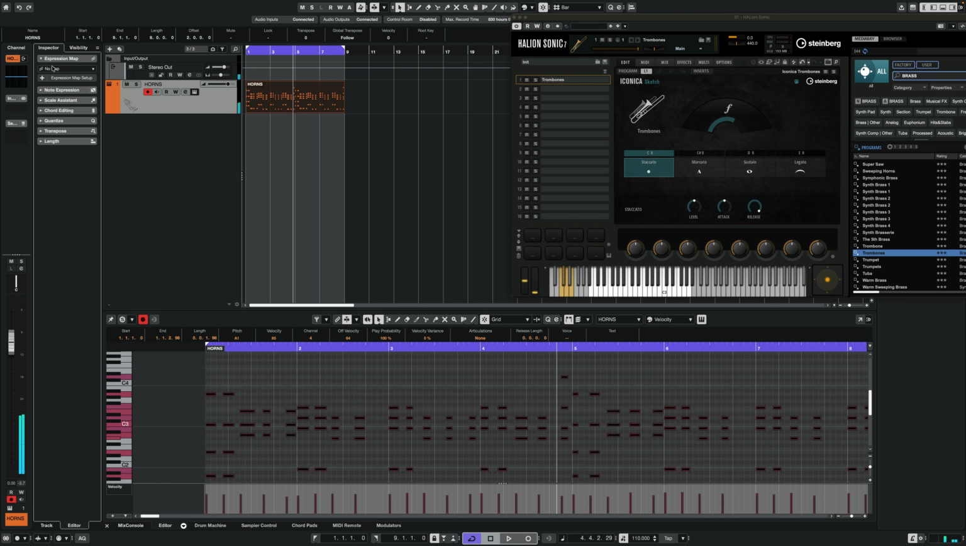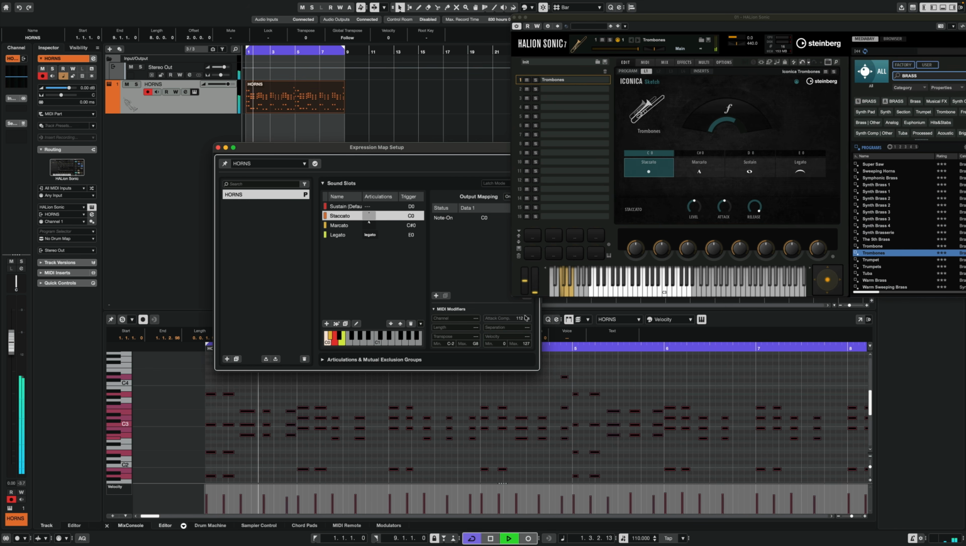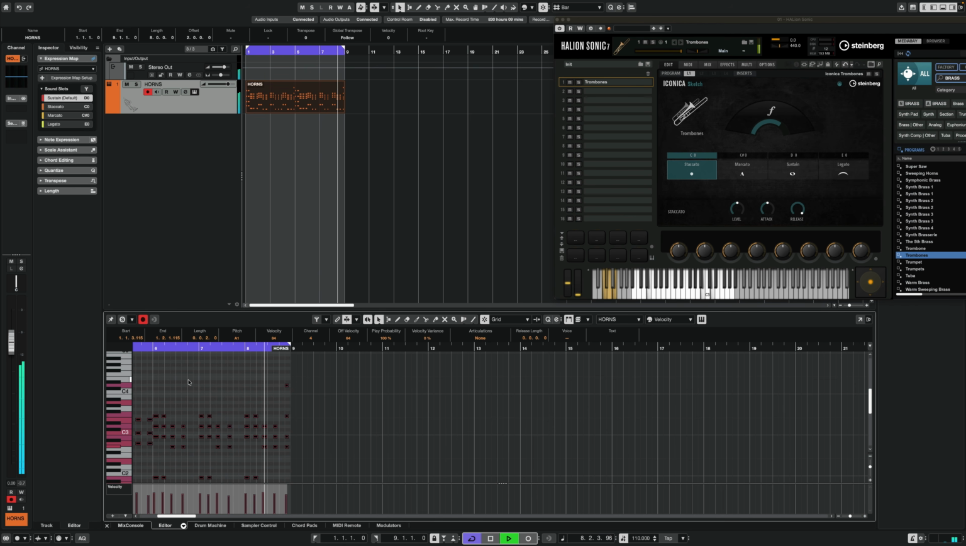So let's fix that by going up to Expression Map, creating a new expression map. And we're going to go to the staccato expression because that's the one that we're using. And we can go to the attack compensation and start to dial in a number of milliseconds that it will nudge the attacks early without affecting the ends of the notes. Usually something around 50 milliseconds works.